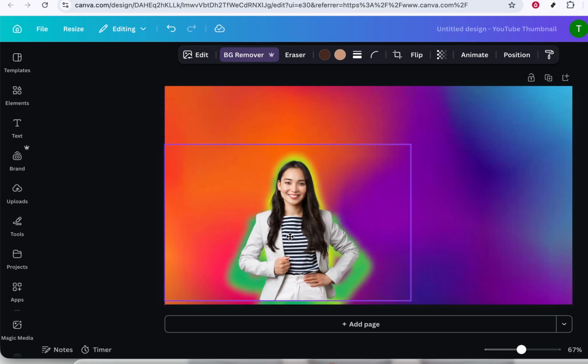And that's it. You've created a clean, eye-catching glow effect for your thumbnail in Canva.